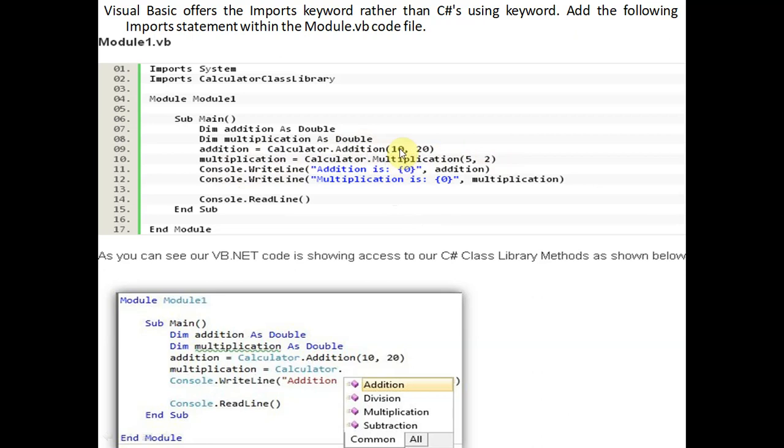After doing this multiplication, the result will be returned in the multiplication variable, and after adding 10 and 20, the result will be returned in the addition variable. By using these two statements, Console.WriteLine addition is the value of addition, and Console.WriteLine multiplication is the value of multiplication. This way we will multiply as well as add two numbers, and finally we have Console.ReadLine. It will hold the screen, otherwise the screen will close and we will not see the output. So we have written Console.ReadLine here.